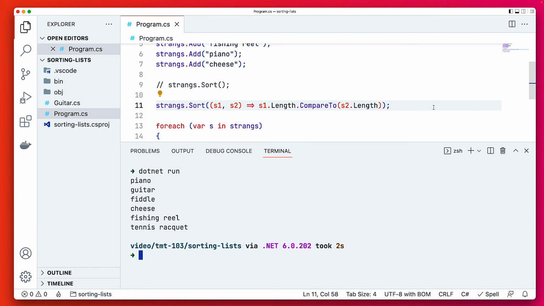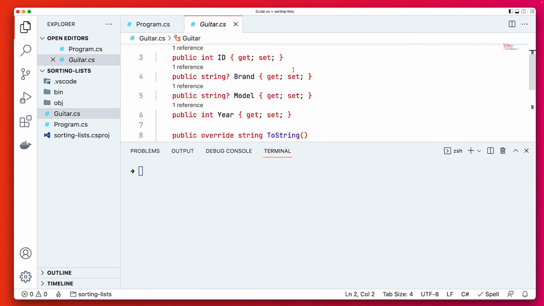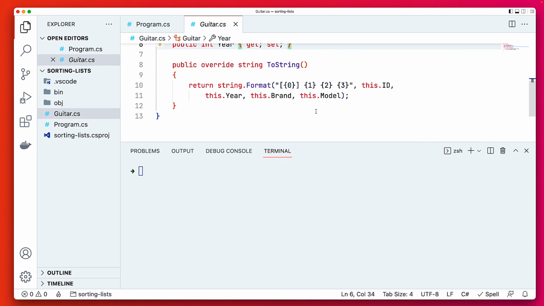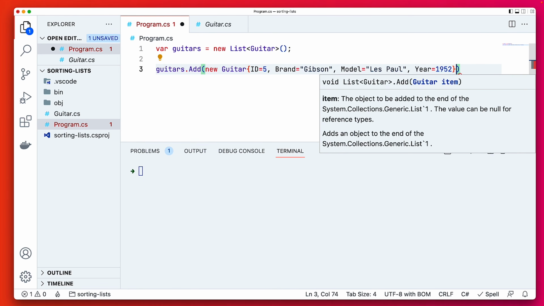For our next set of examples, let's create a Guitar class. We have several properties on the class, such as the brand, model, and year. We'll override the ToString method so that we can print out a nicely formatted string that represents each guitar. Now, let's create a new list and add several examples.